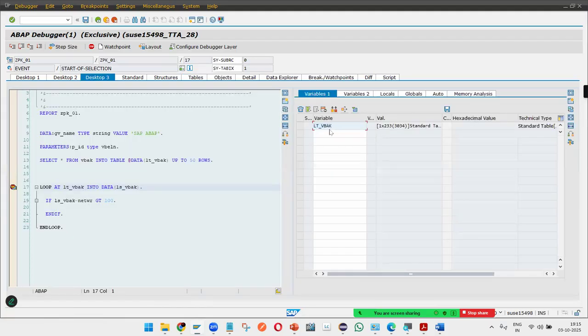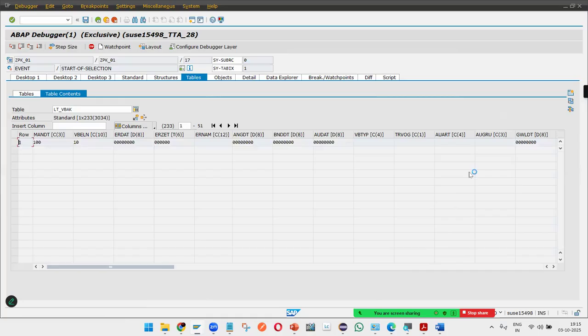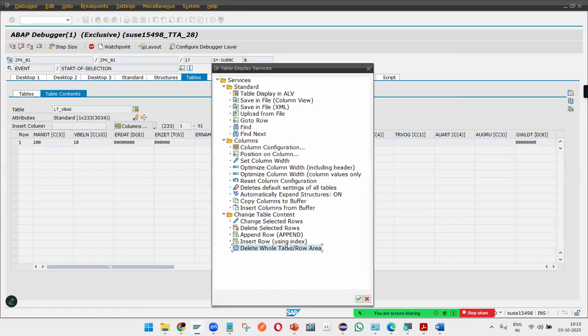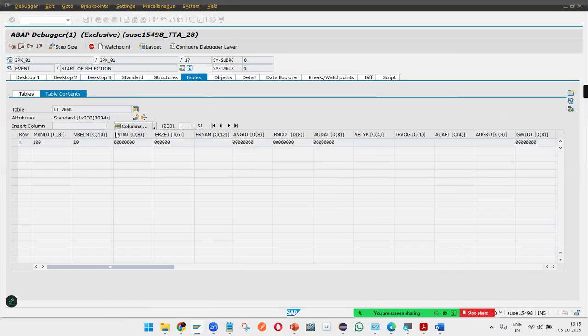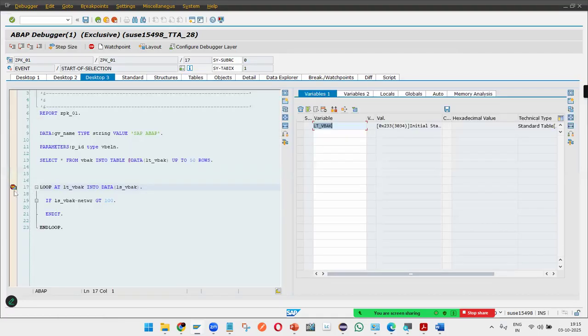Again, if I want to delete all the data, delete the whole table. It got deleted. So now my cursor is here. If you notice here, there is a yellow line where the cursor is. It means the system is ready to execute the statement.